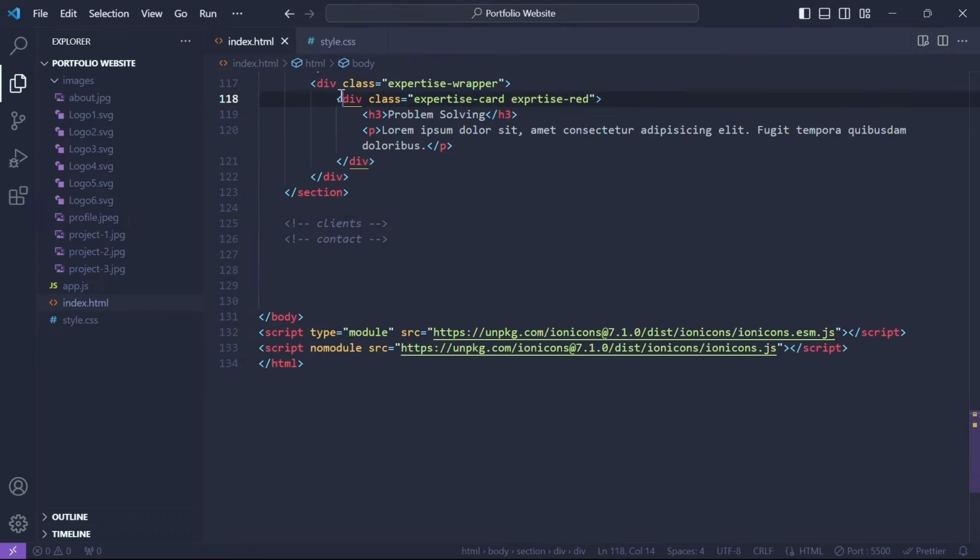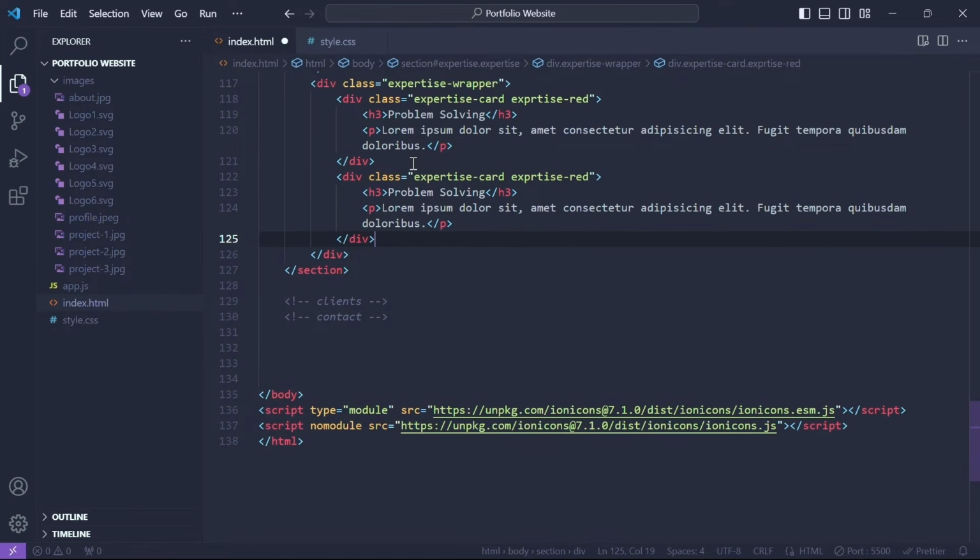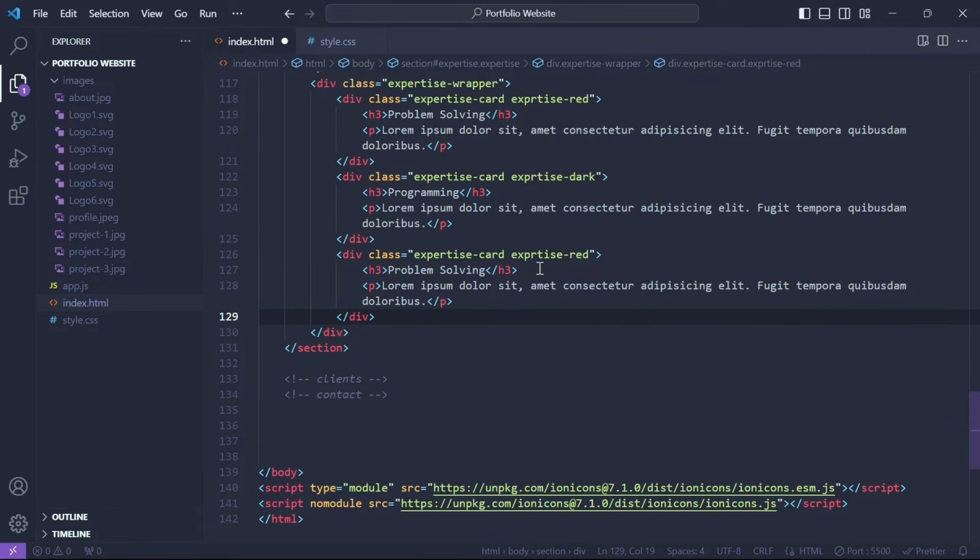Now, let's add more expertise cards. We'll simply duplicate the previous card, change the color class to expertise dark, and update the title to programming. Now, add more expertise cards with different colors and titles. We'll continue duplicating the previous card, updating the color class and title accordingly.